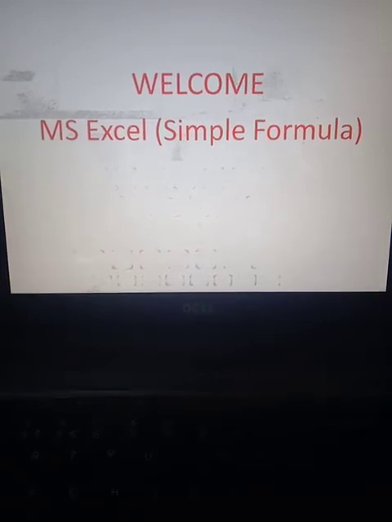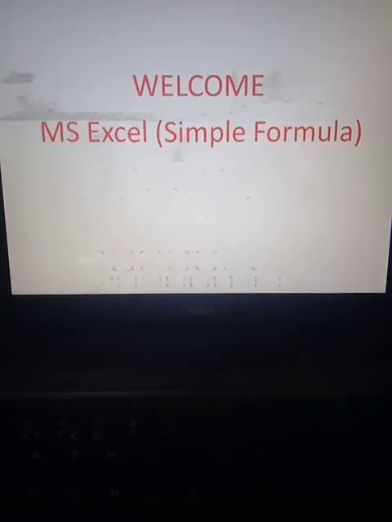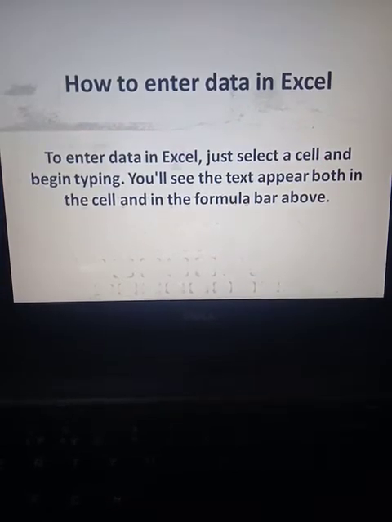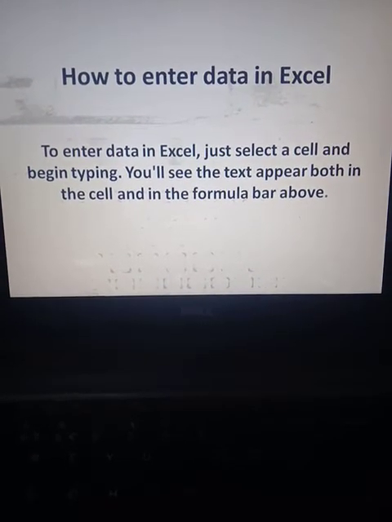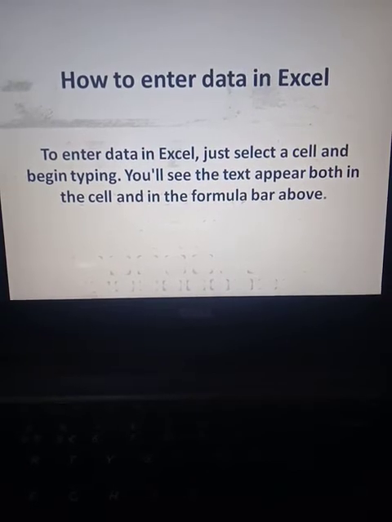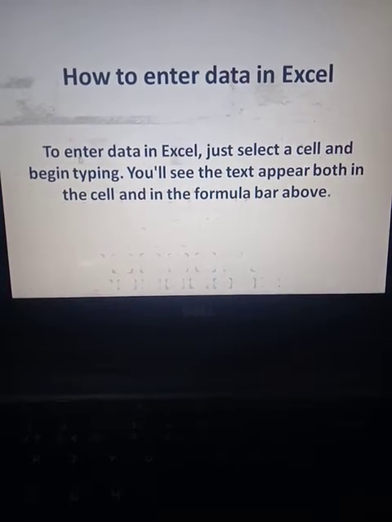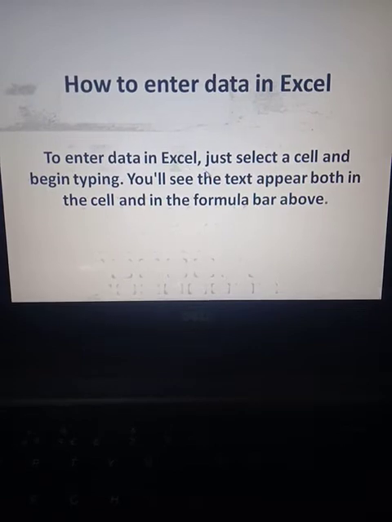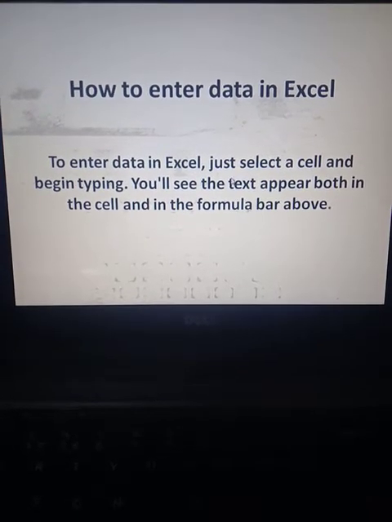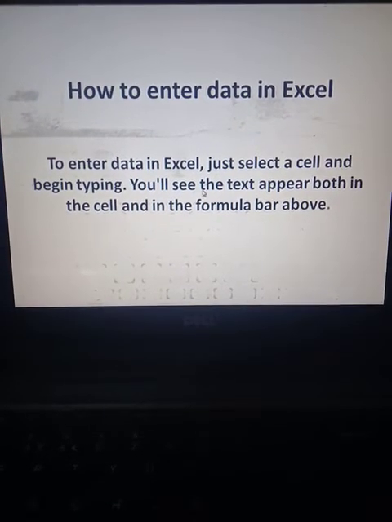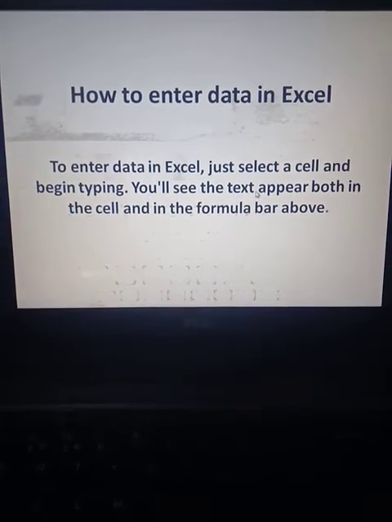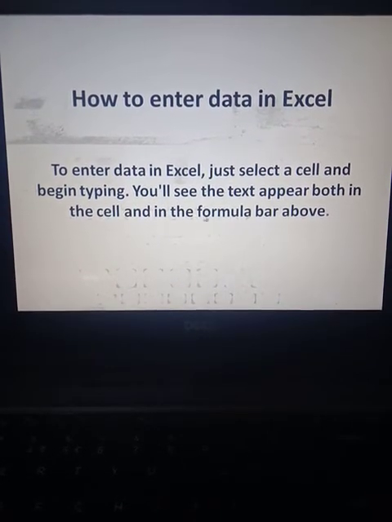Everyone, in this video we will learn about simple formulas in MS Excel. First of all, we will learn how to enter data in Excel. To enter data in Excel, just select a cell and begin typing. You will see the text appear both in the cell and in the formula bar.